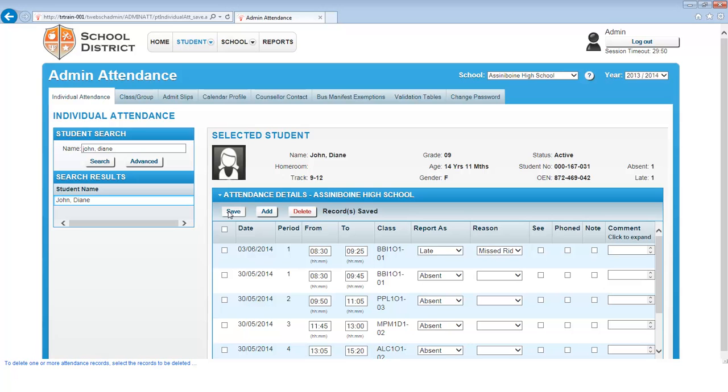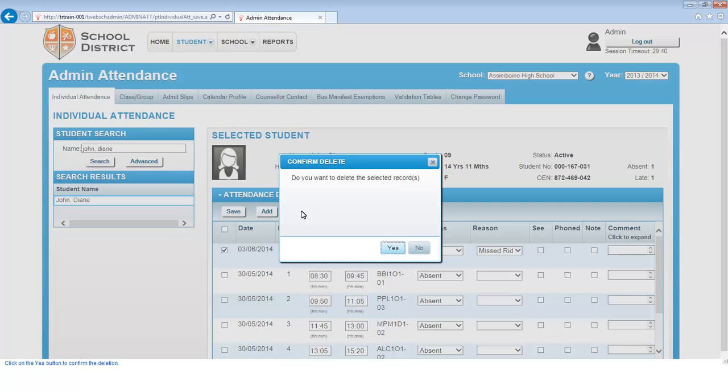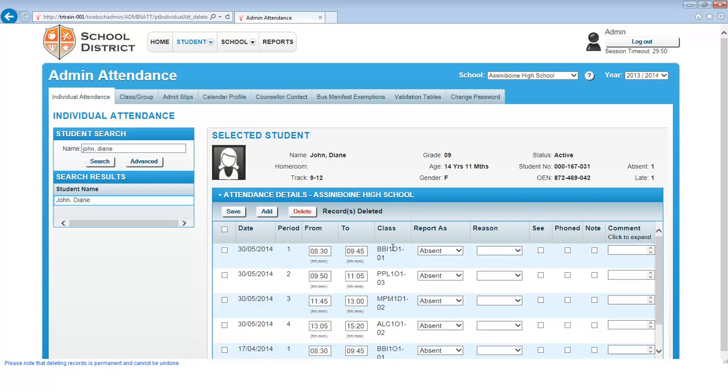To delete one or more attendance records, select the records to be deleted, then click on the Delete button. Click on the Yes button to confirm the deletion. Please note that deleting records is permanent and cannot be undone.